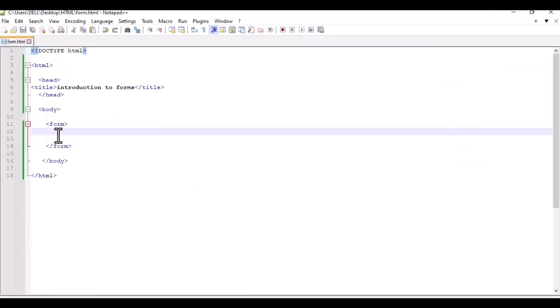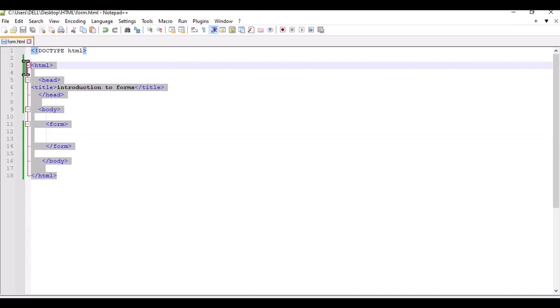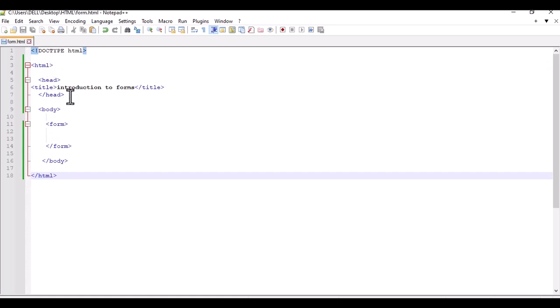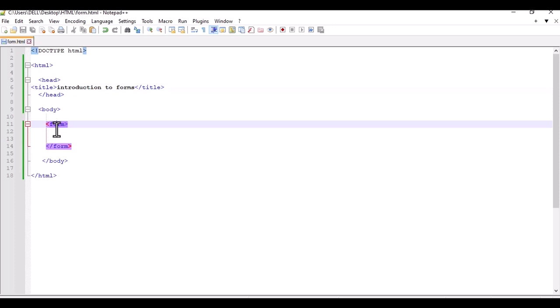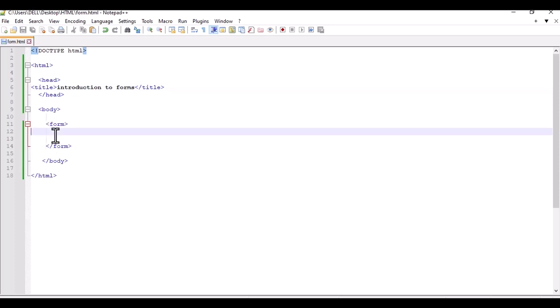So let's start designing a form. This is the HTML page. So we have HTML opening and closing tag. Then we have head, and the title is introduction to forms. And then we have body. Inside body, you have to use the form opening tag and closing tag. And inside this form, you will create the form.